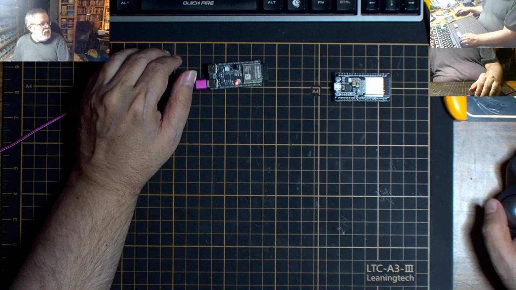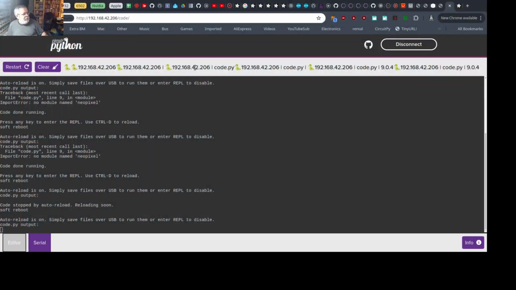Oops, I think they have a kind of a bug on the screen here. Look at the top here. It repeats the address and CodePy over and over. Yeah, I think they got a bug here.